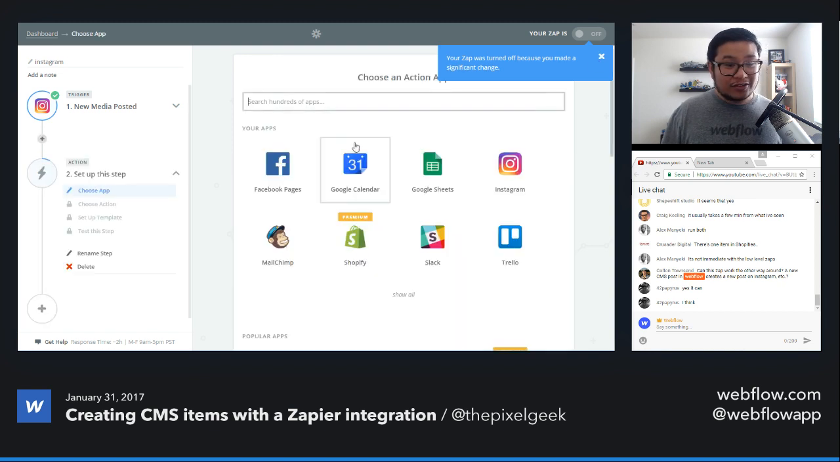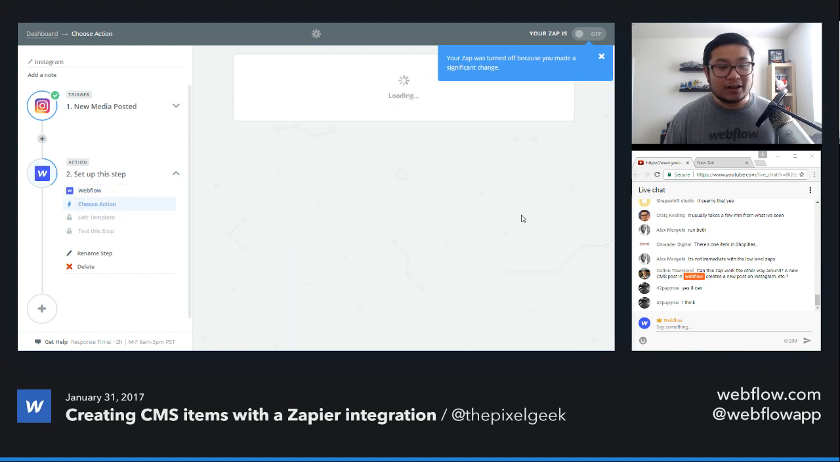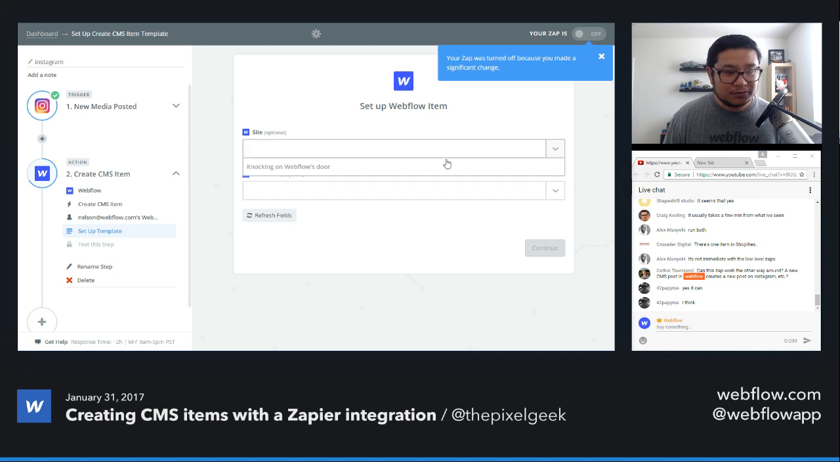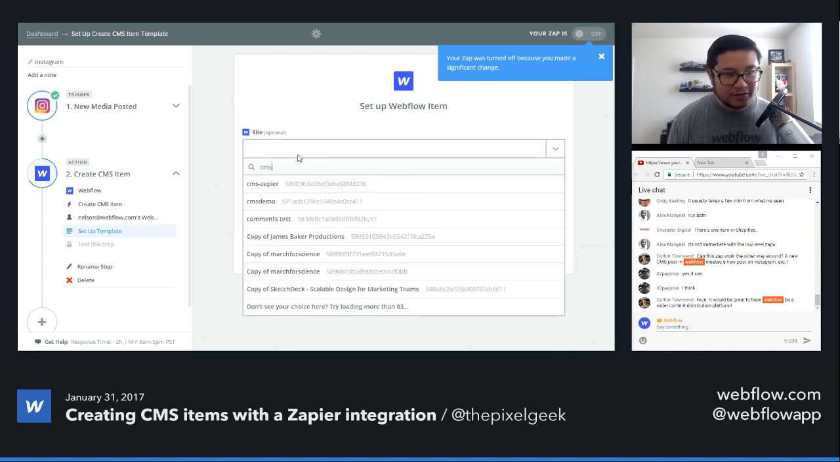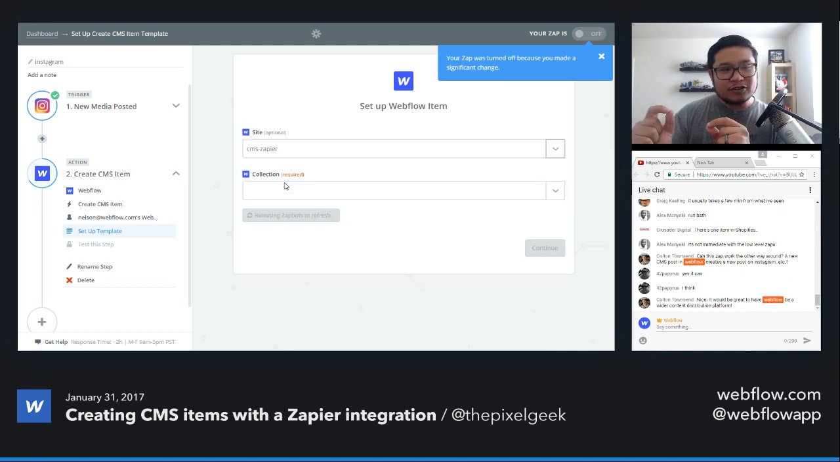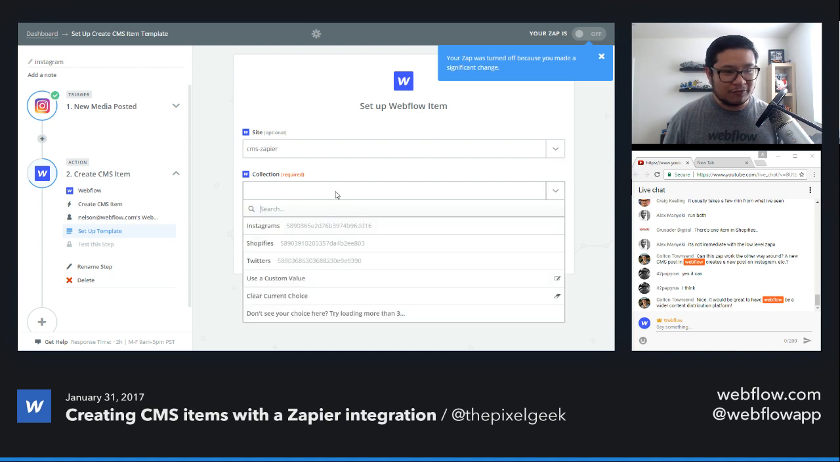I'm going to add an action step, and we're going to look for Webflow. I'm sorry, guys. Create a CMS item. Save and continue. Look, CMS. So my fields weren't set up correctly inside of my old Instagram Zap. So I'm fixing it right now.